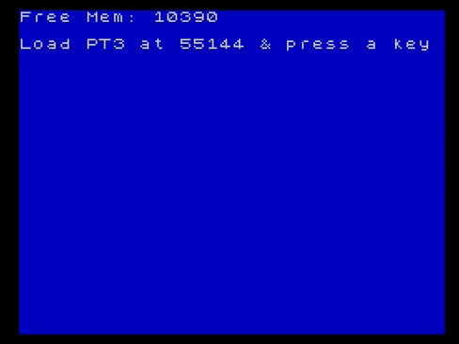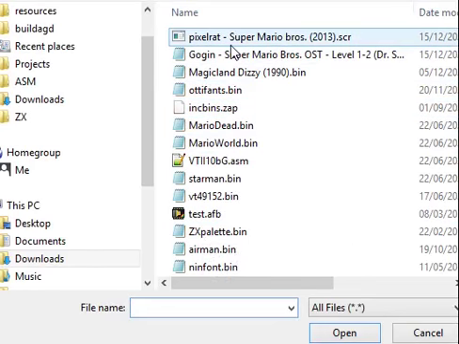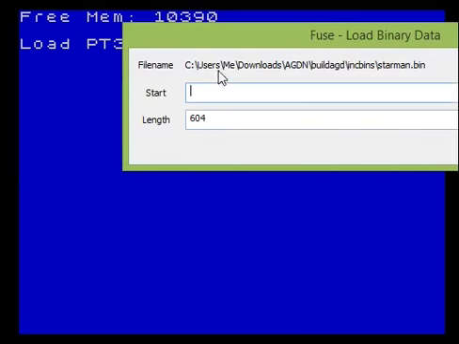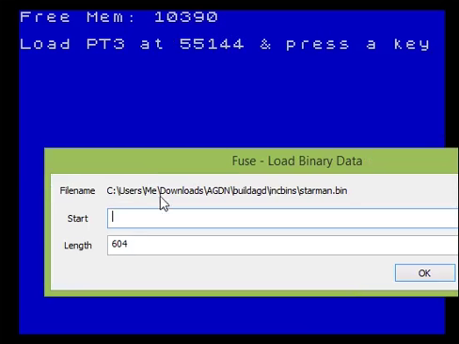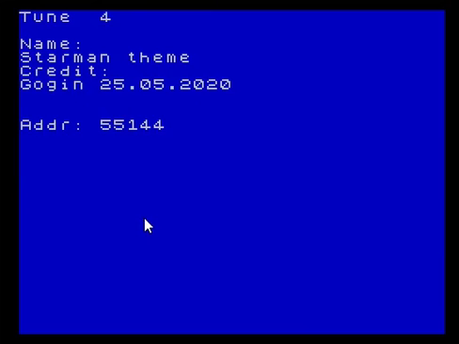So we'll add one more tune in here. Let's go to this one, I think it is. And we load it, 5544. So you can load up to 16 tunes, by the way, which I think is plenty. You've got, as I said, about 14K to play with.